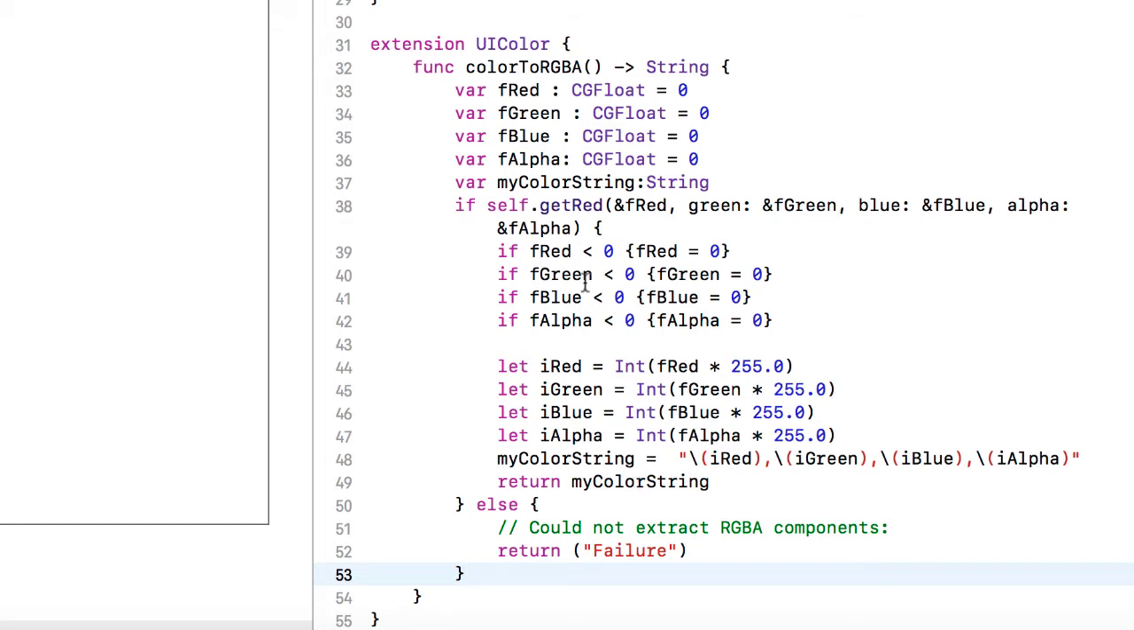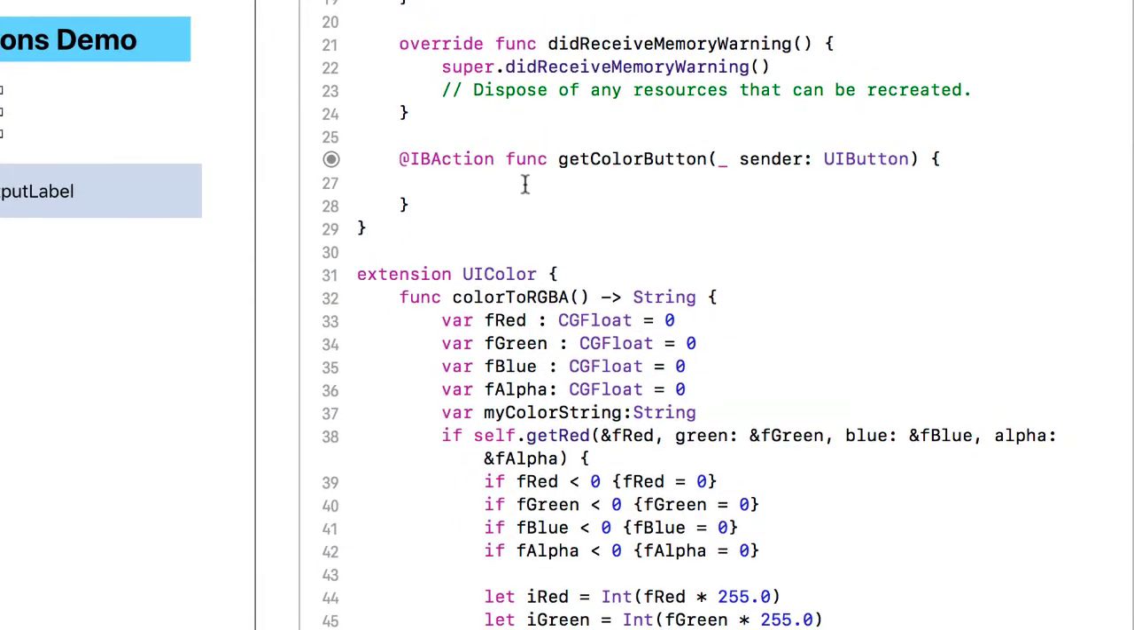And if for some reason that doesn't work, as far as this function, then I'm going to return the string of failure, and I can handle that in the calling statement. So that's my extension. And I could add more functions for UIColor within the extension UIColor framework here that we've set up. So now I'm going to go to my get color button code.